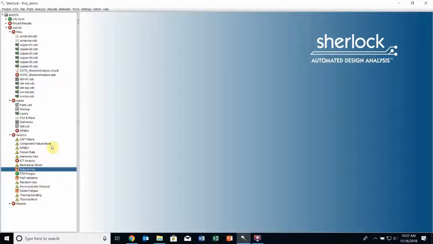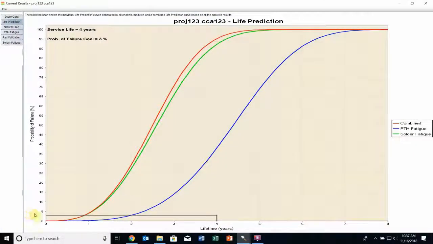Once my results have come in for all of the analysis that I've run, what I can also do is generate a report very quickly in Sherlock. If I go down to results here, once again I can view my life prediction directly by double clicking on the life prediction tab, and that'll open up the combined life prediction of the different analyses that I've run, as well as putting their individual ones too, and you can correlate that to the legend here on the right.